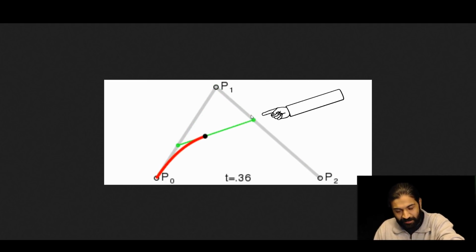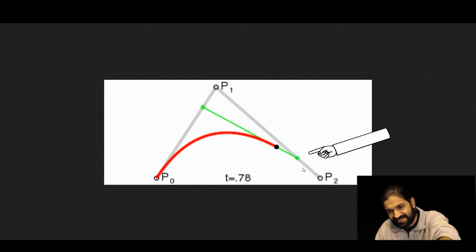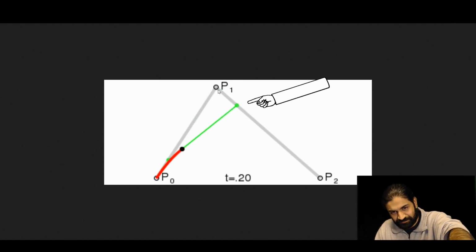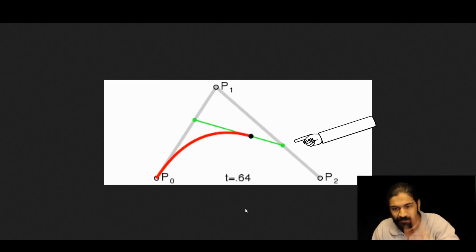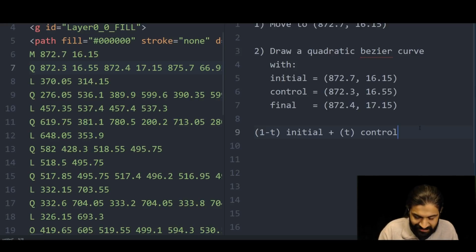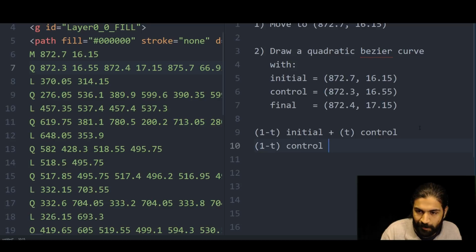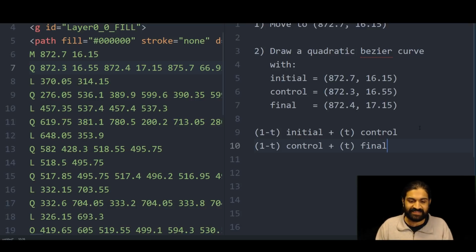Similarly, there's another green point that starts at the control point and ends at the final point at time 1. So I hope that makes sense. So what's the equation for this point? Well, it's 1 minus t times the control point plus t times the final point. I hope that makes sense.